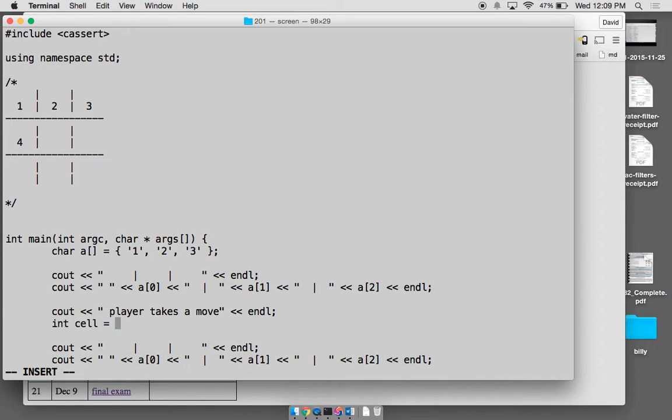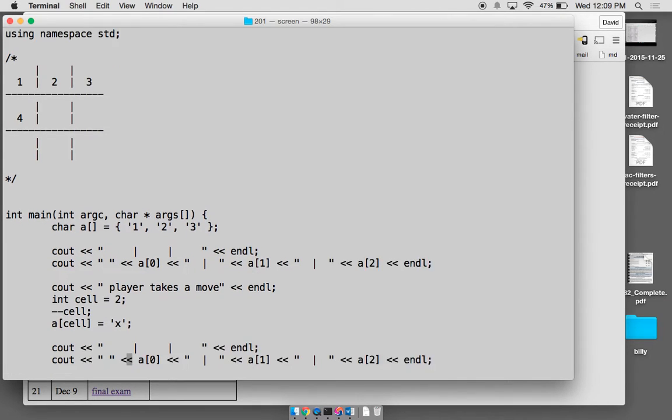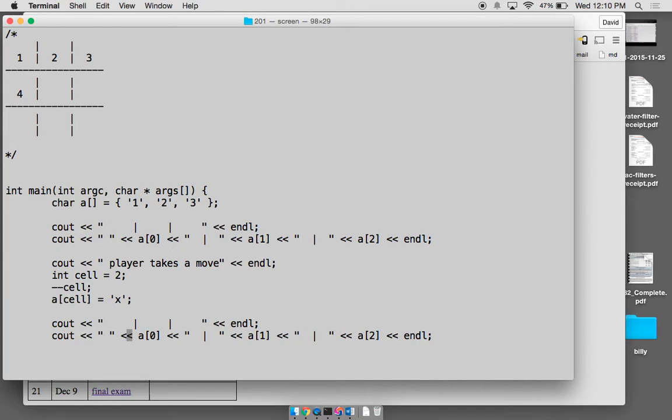And if the player enters in 2, right, because that's what they see. We're showing 1, 2, 3, 4, 5, 6, 7, 8, 9. So the user can enter in a number. Then we read the number, and then, of course, we're going to need to decrement it to go zero-based. And then inside that cell, we put an X. And then we print the grid again.